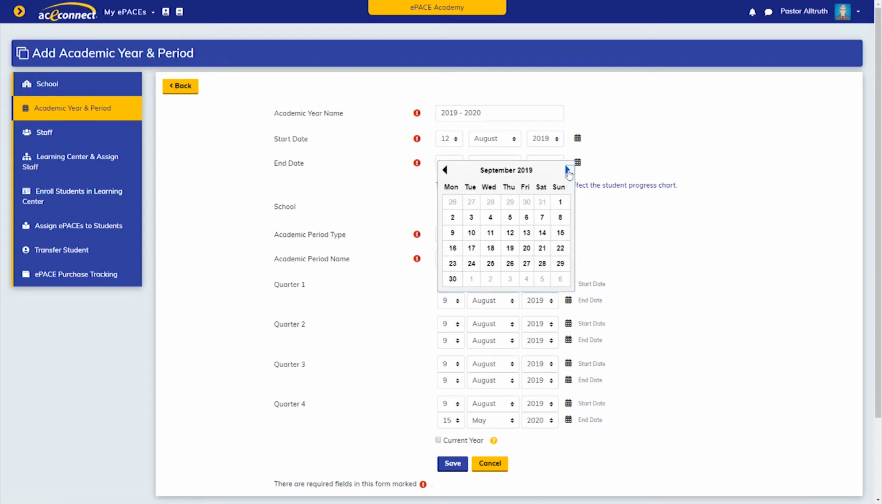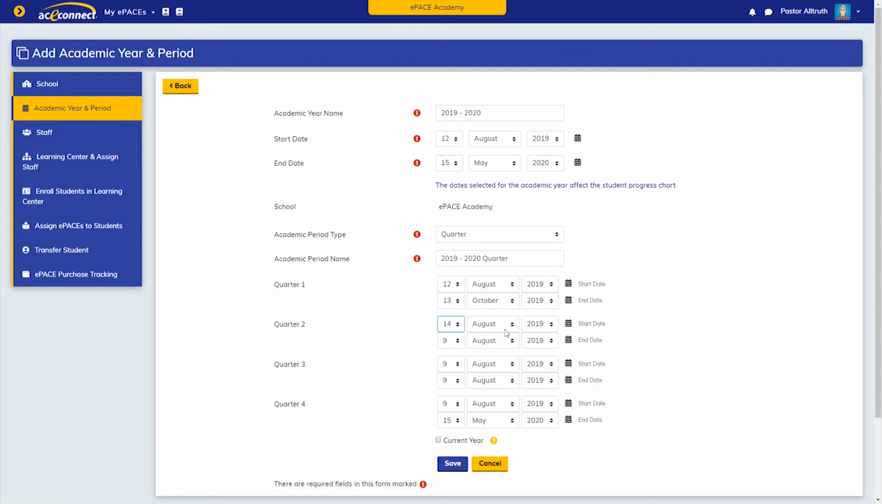Now enter the start and end dates for your period type. Remember, do not include any breaks you may have at this point. You will add your breaks in your school academic calendar after you complete the full school setup process.